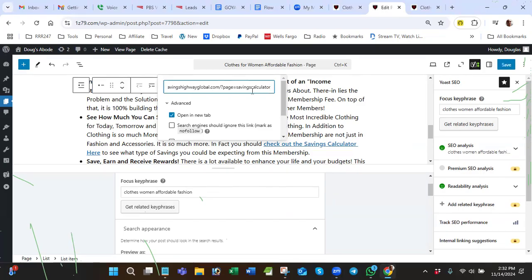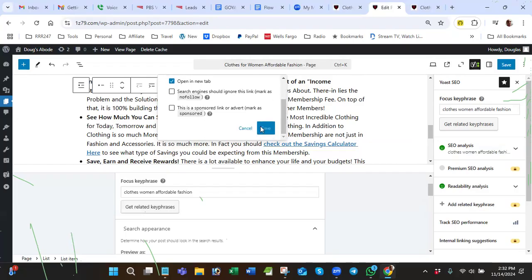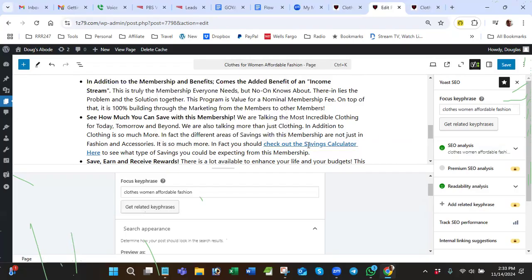All right, so we got another one here. This one's going to the savings calculator. I don't even know if this is one, oh, it already has Diaz one. I guess I already did it. So that must be the last one that I just did. Its save is not even available.